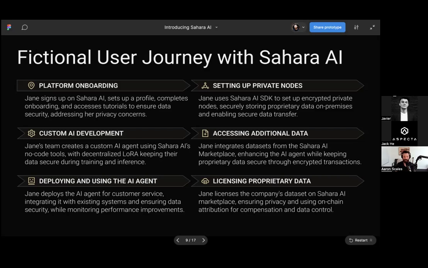But beyond that, Jane is finding that the company's data set is quite valuable, and she thinks it could be licensed and used by others to also improve their models, and maybe even she can build her own model and launch it in the marketplace as well. So using Sahara's technology, Jane is able to license her data for training purposes without ever revealing the exact data itself. And throughout this, she's also able to maintain on-chain attribution and guarantee compensation for the data that she licenses.